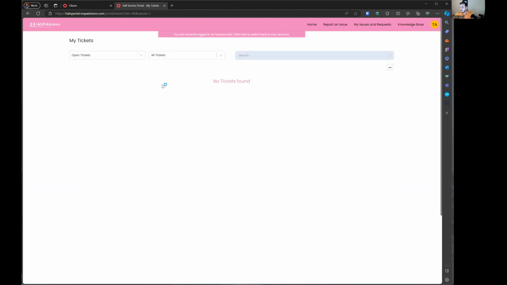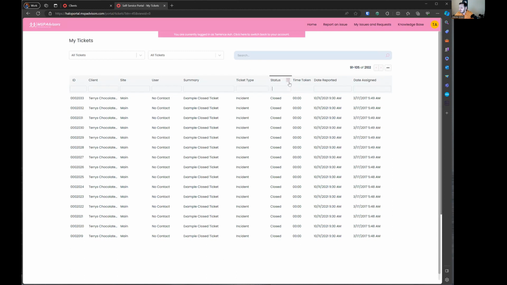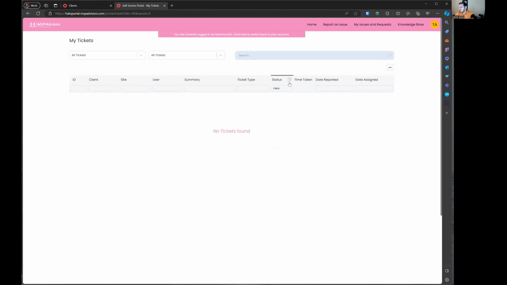We go to my issues and requests and go to all tickets, and now I can see all of the tickets that exist, 2,102, all for Terry's Chocolate. That is a lot of example closed tickets. Let's see if we can find something that's not closed. I guess we can sort by status, right?